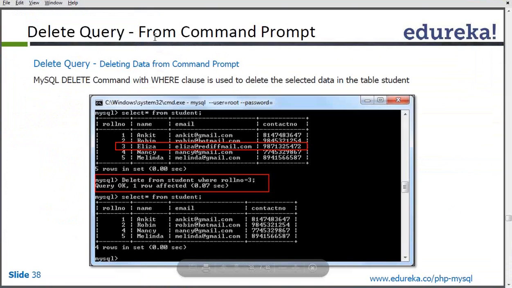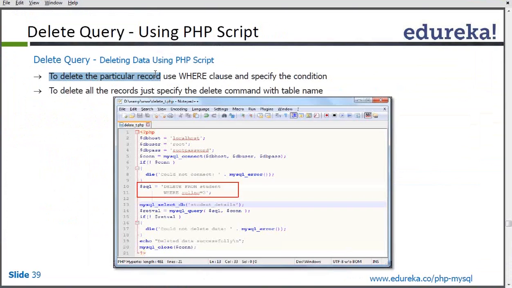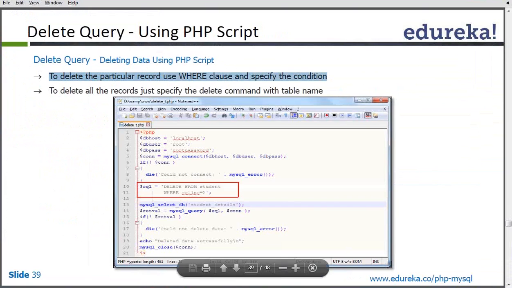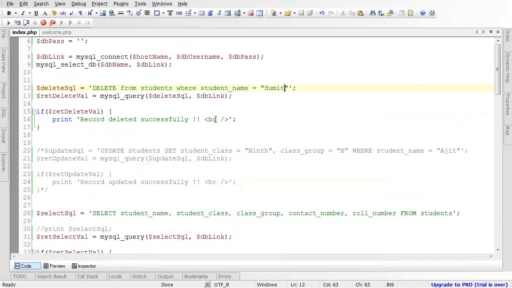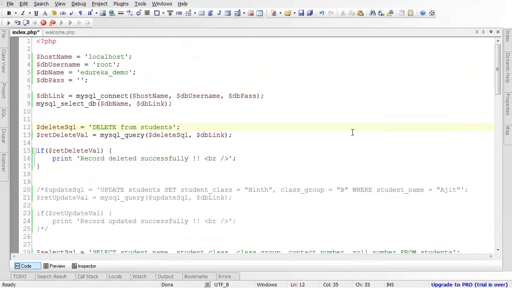So here is a bit of explanation. To delete a particular record, we use the where clause and specify the condition. To delete all the records, just specify the delete command with the table name and don't give any condition. If I remove this condition, then all the rows will be deleted. So use it very carefully while using delete.